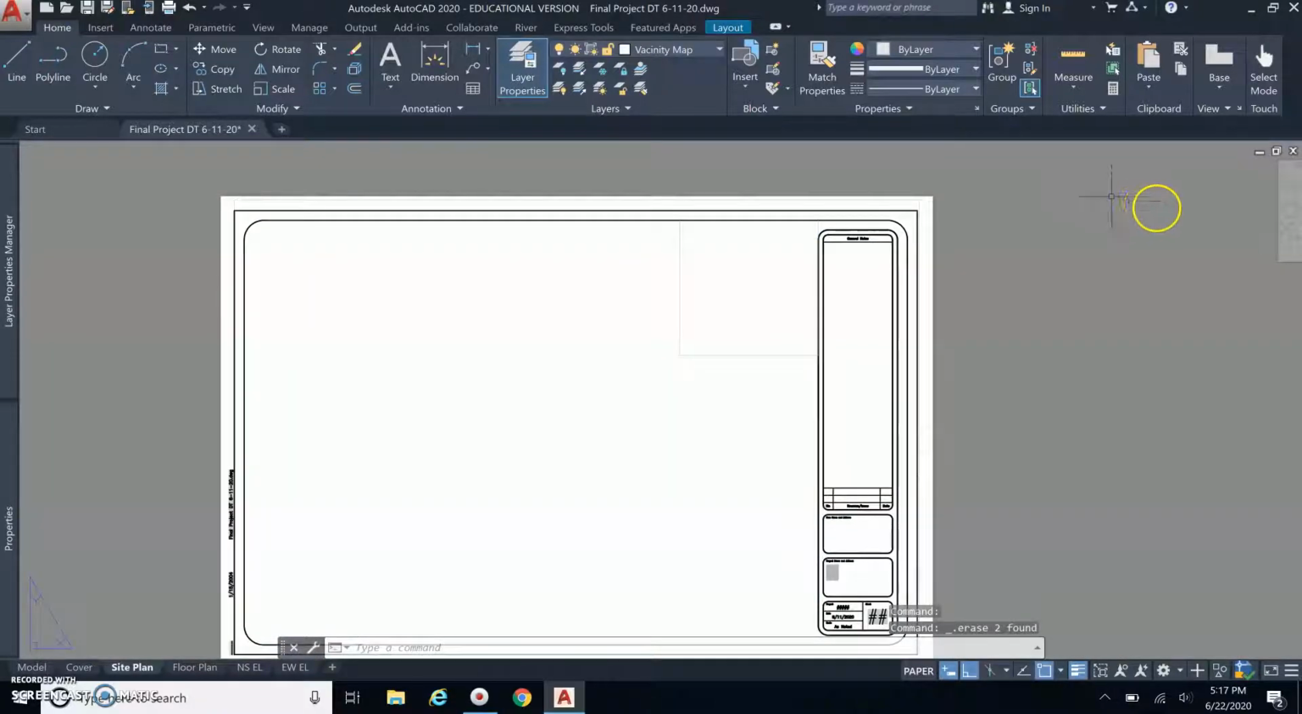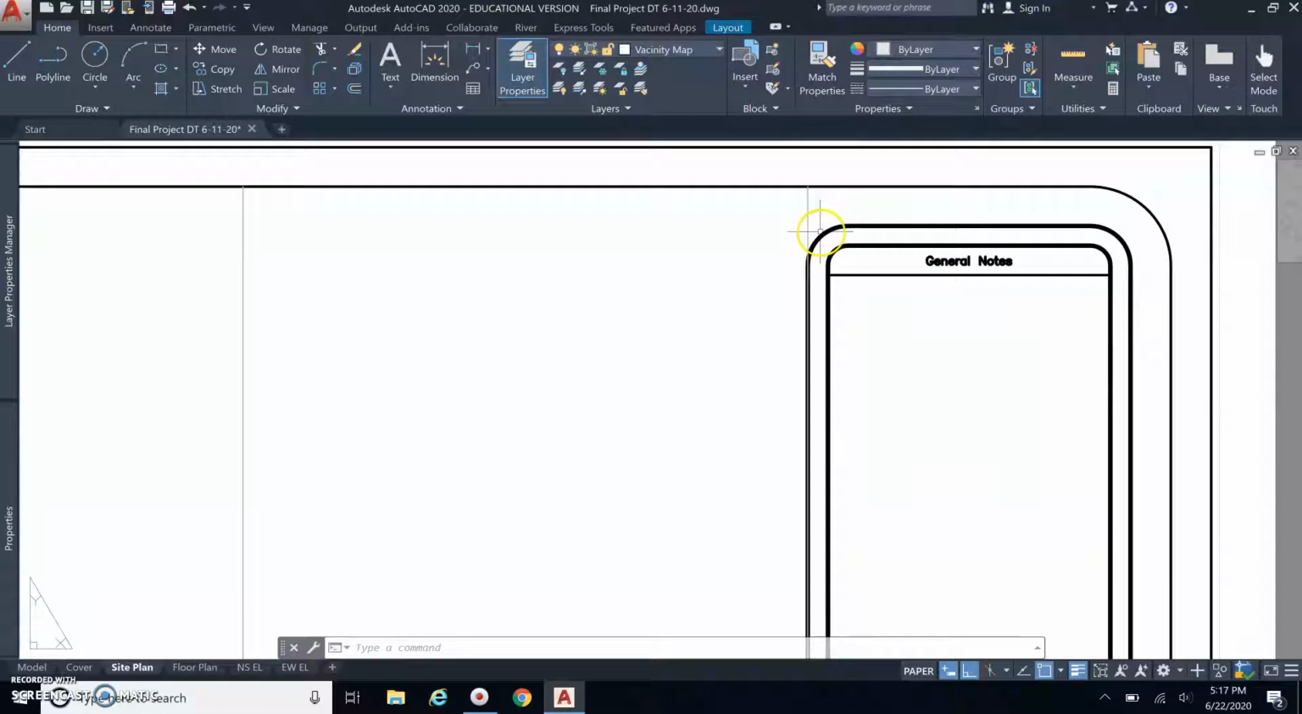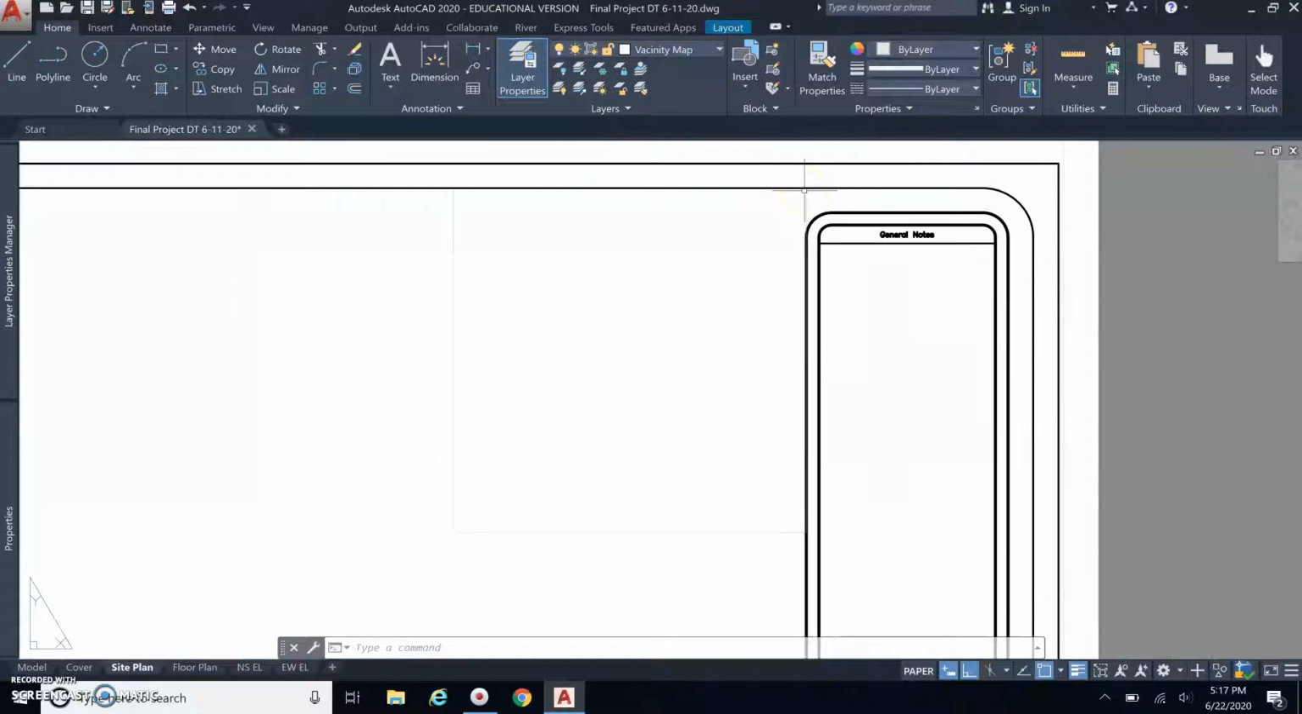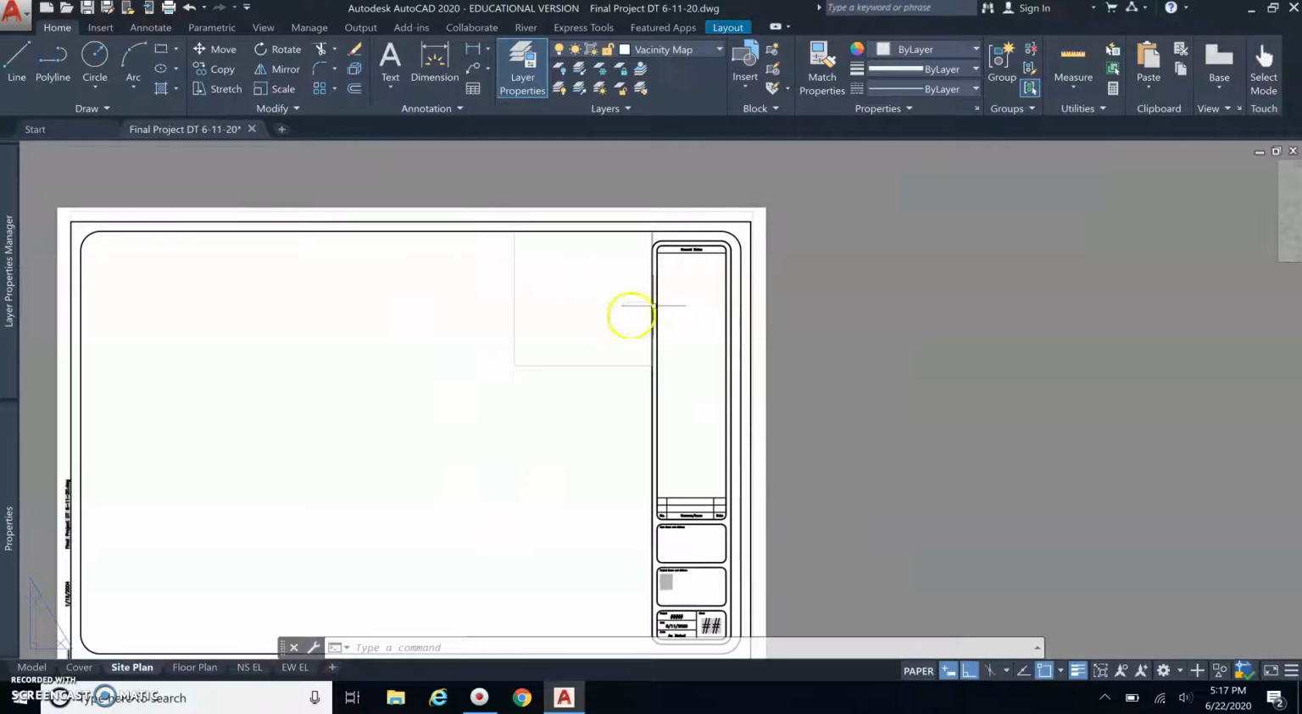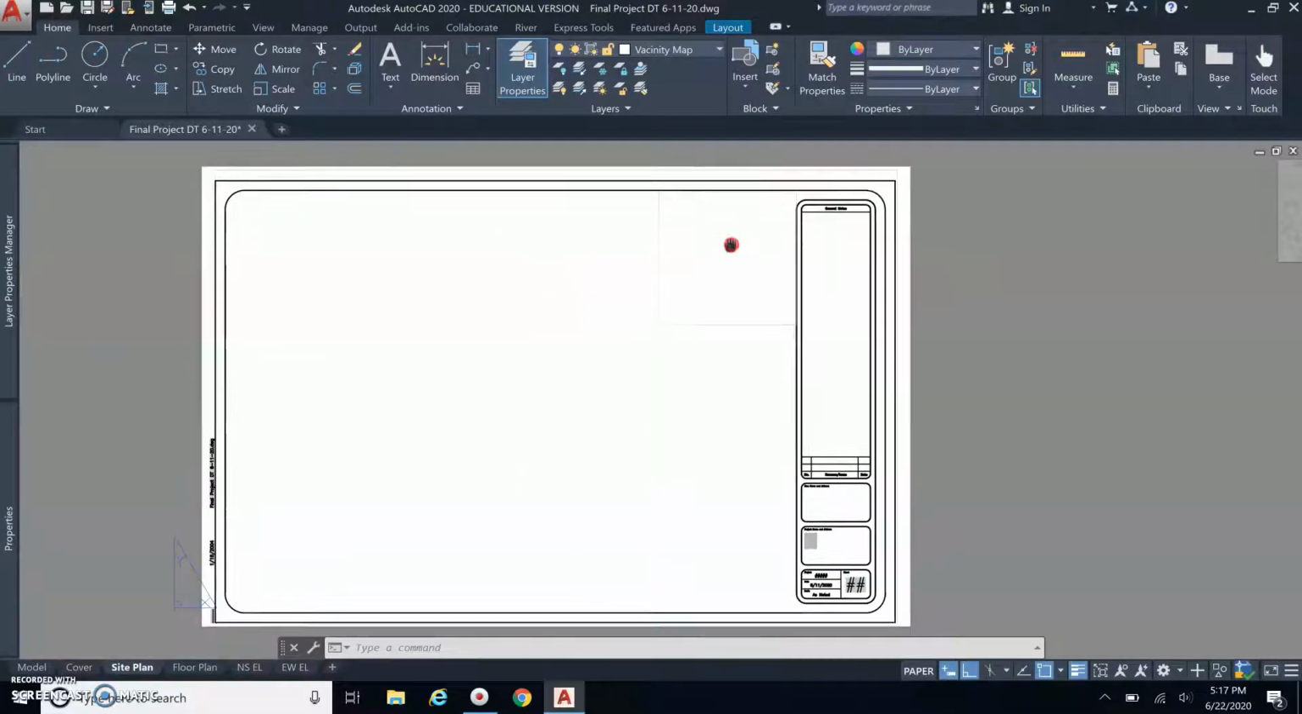Now, the next thing I did is I went ahead and did this in advance. I did a 7-inch, just a regular line, snapped it up here, and I just put in 7 inches, and then came over this way, put in 7 inches, and closed this out. So I have a 7-inch by 7-inch square here in the top right corner. And this is where the vicinity map is going to go.